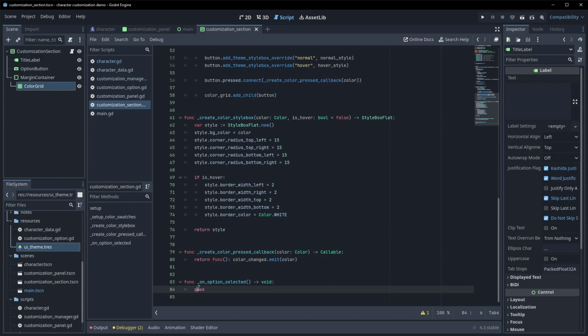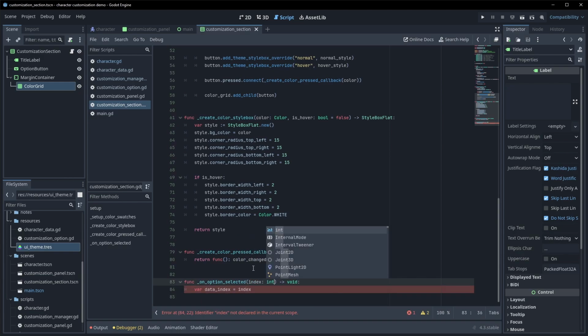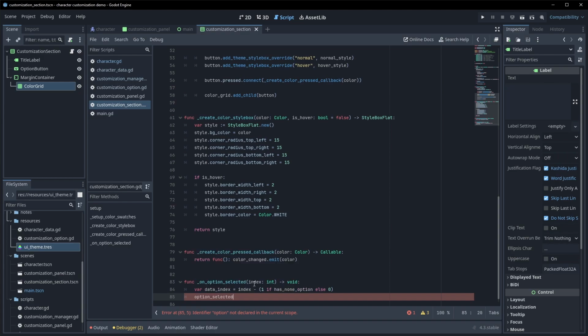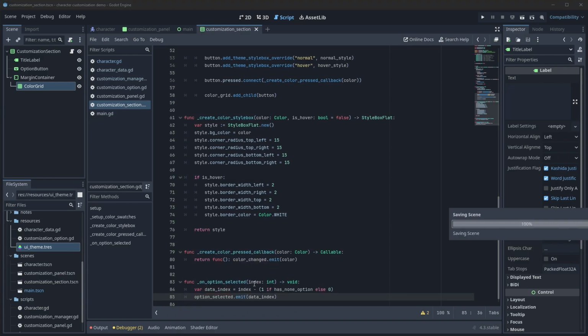Then on our option selected, we're going to convert the UI index to a data index, and we have to account for our none option. So we're going to give it a data index, which is going to be equal to index, which I guess we should make sure that we are passing in an index first. But the data index is going to be index - 1 if has none option, else 0. And then we get our option selected signal, we emit it, and we pass in the data index.